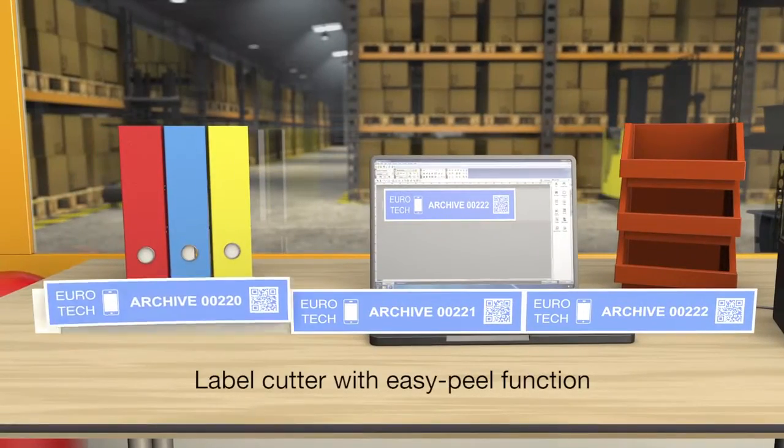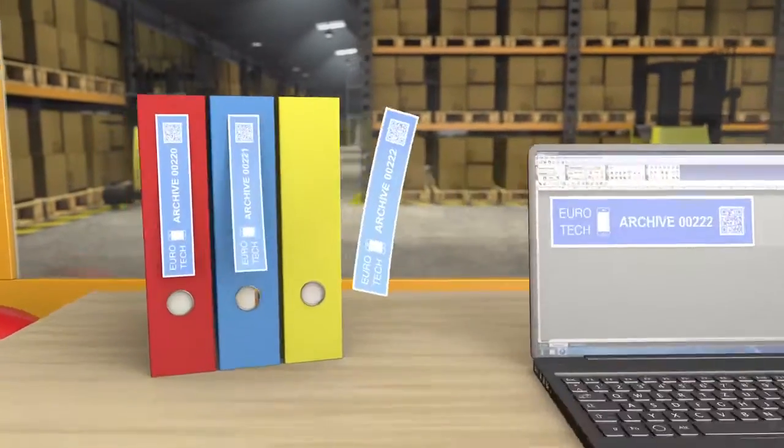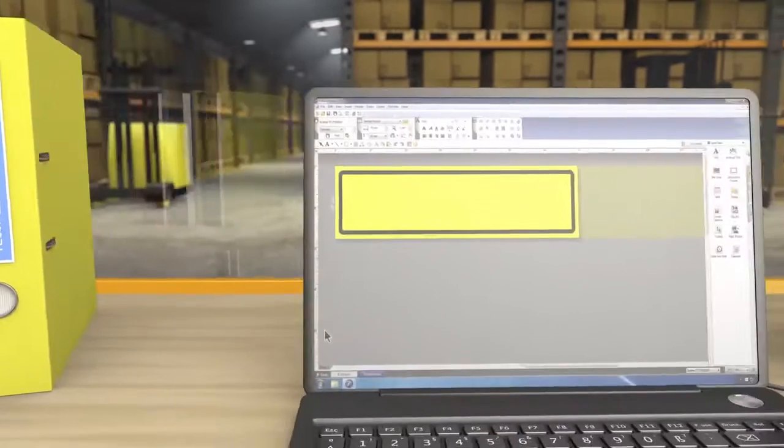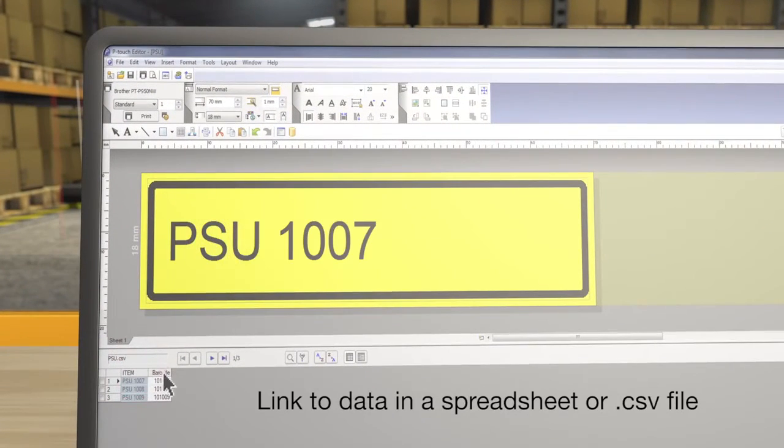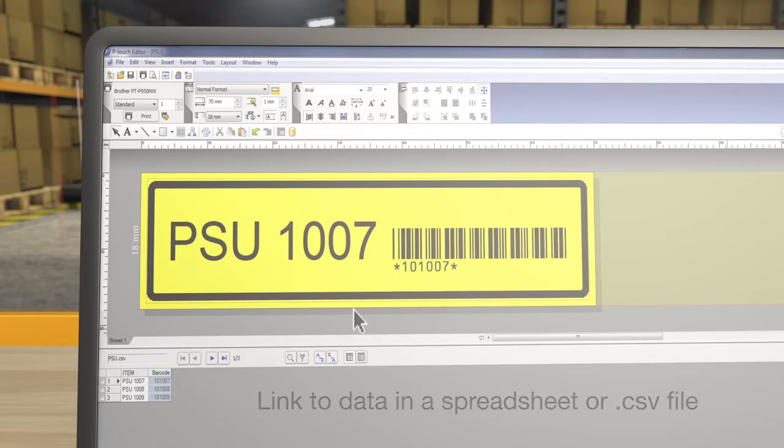The half-cut function makes labels easy to peel and apply. Easily create labels from existing spreadsheet data.